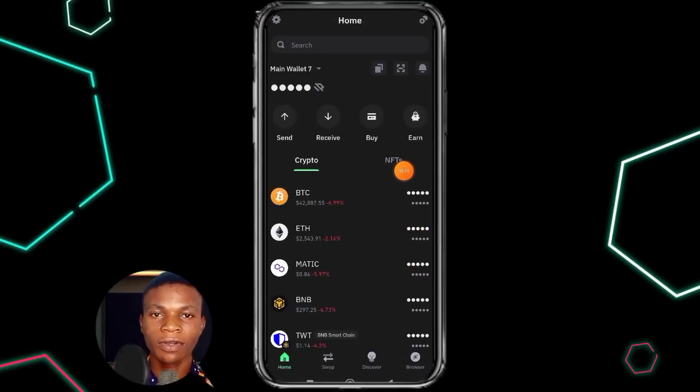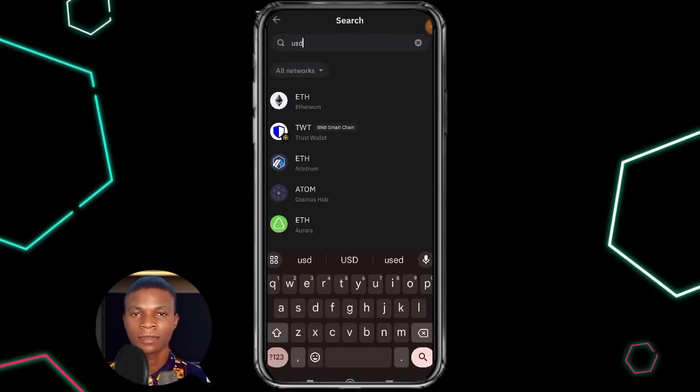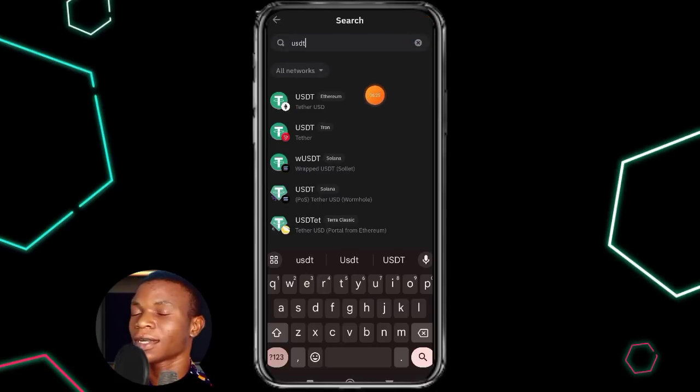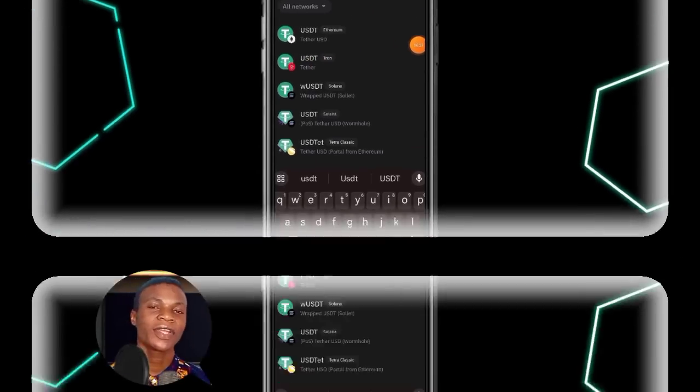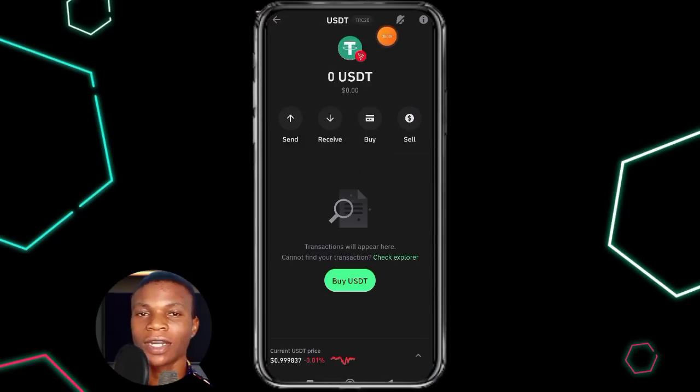And since you are looking for a way to create a USDT TRC20 wallet address, all you have to do now is come to this place and search for USDT. You're going to see this is Ethereum USDT, this is Tron USDT. This is the one you are going to choose if you want to fund your wallet. As you can see, this is the TRC20 wallet address.